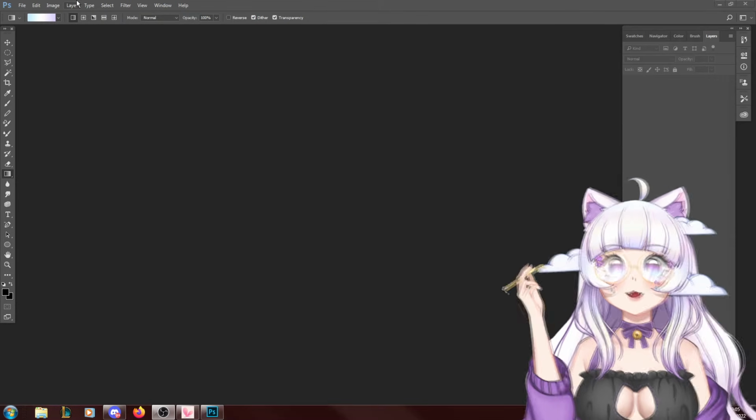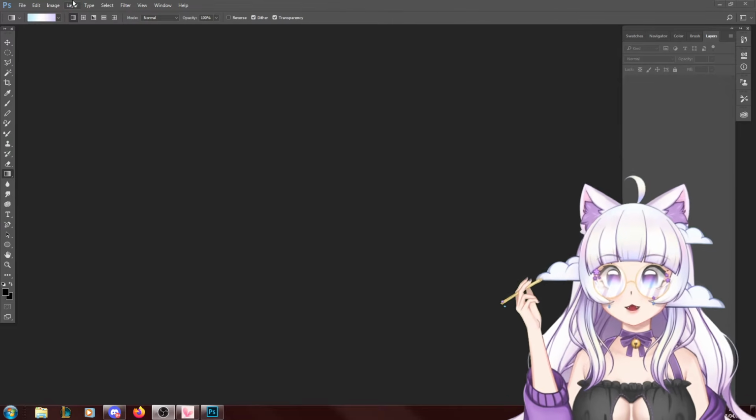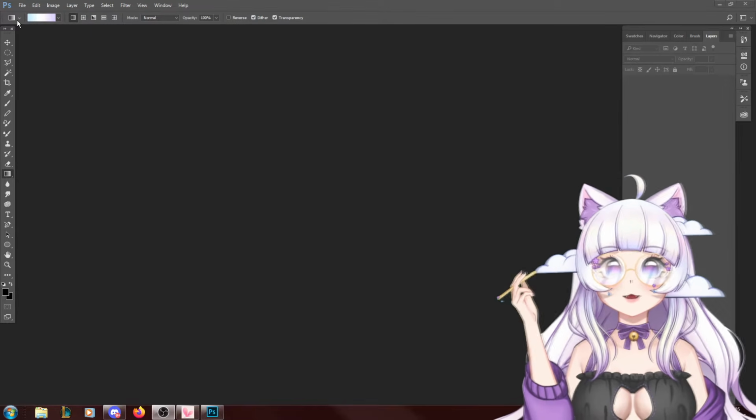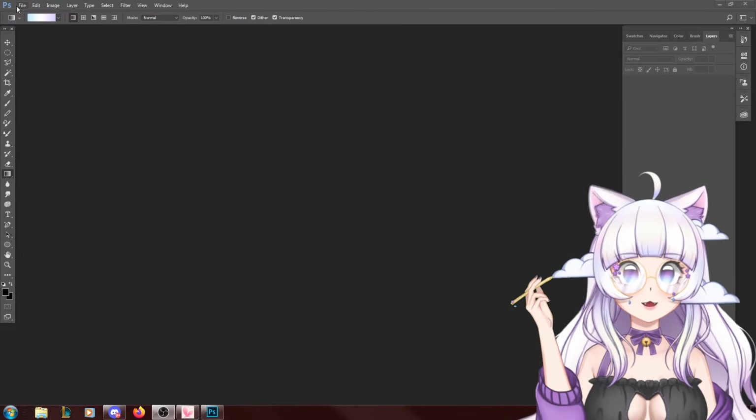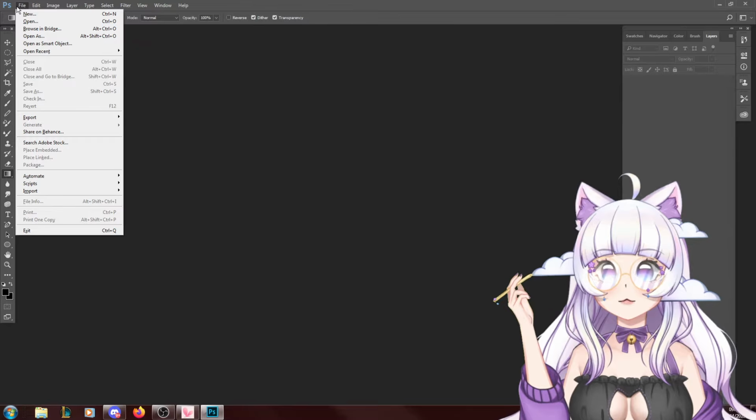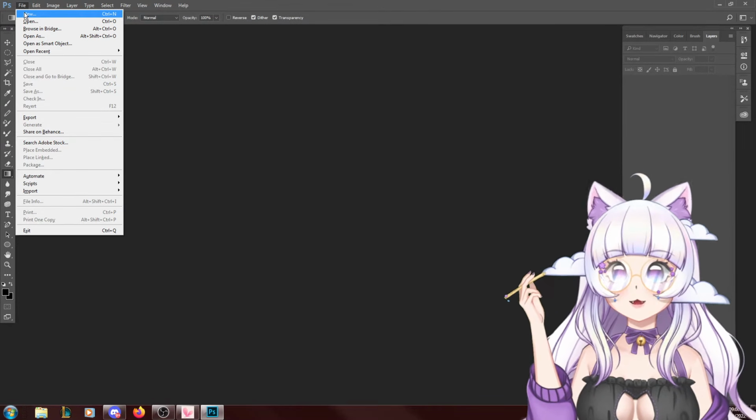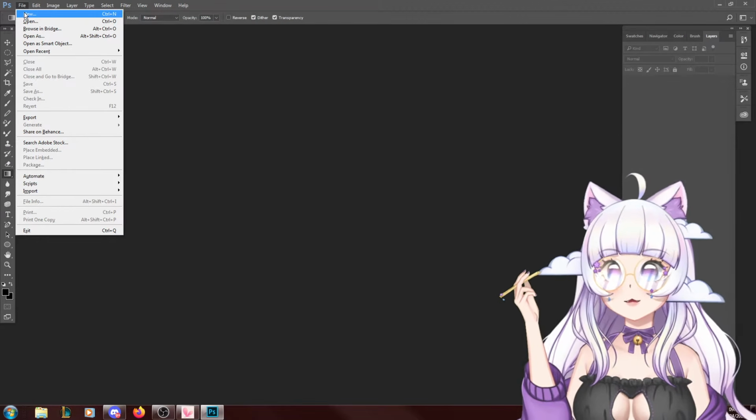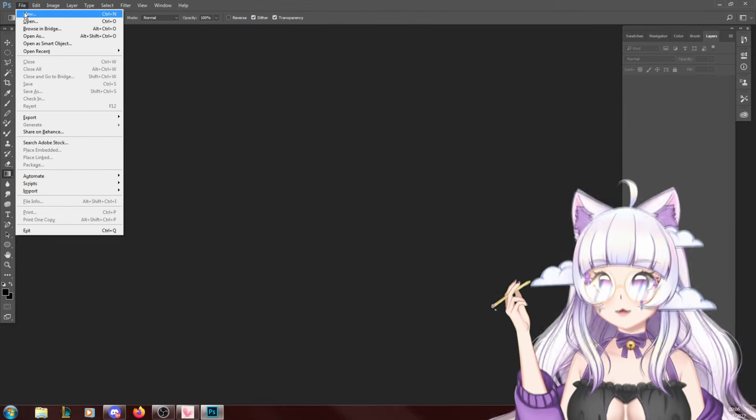I'm going to be showing you how to do it in Photoshop, but if you want a free program, you can use Krita and then export it in PSD. If you'd like me to make a video on that, maybe I could. If you've used Krita before and you know how to use it, you can follow along and just export it in PSD. And also, make sure the layers are separate.